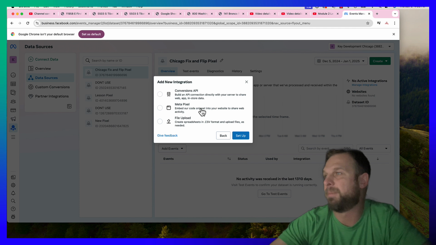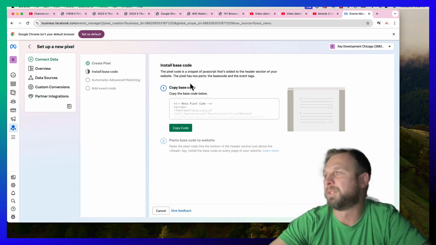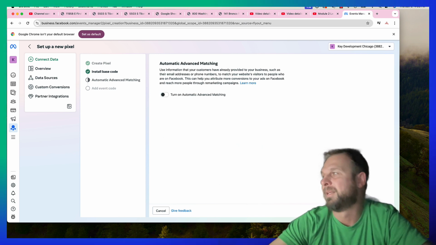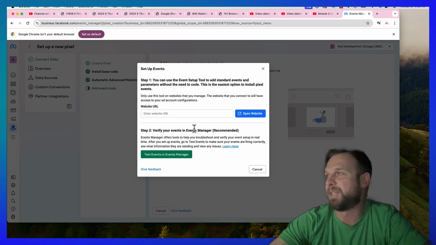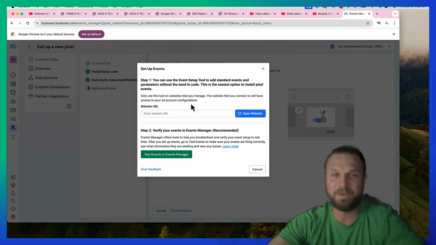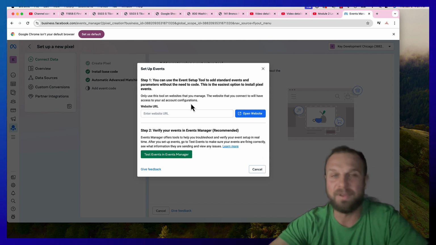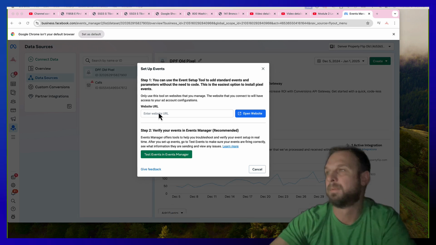We already have the pixel. Manually add the code, so we're getting back, then we added the code already, so we're past this, copy the code, there it was pasted on the website, turn advanced matching off, click continue, open setup tool. So now we're back here. This is where we're trying to get to. So if you were already in Chrome, you were already here. If you weren't, hopefully that helped get you back to this step, but in Google Chrome.